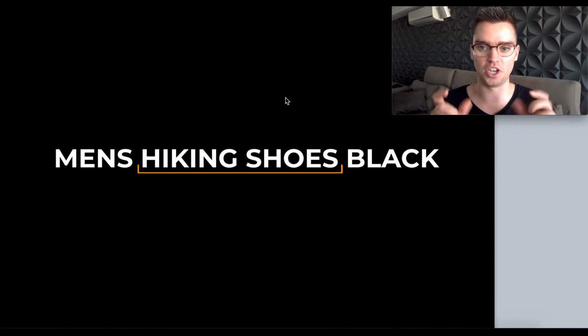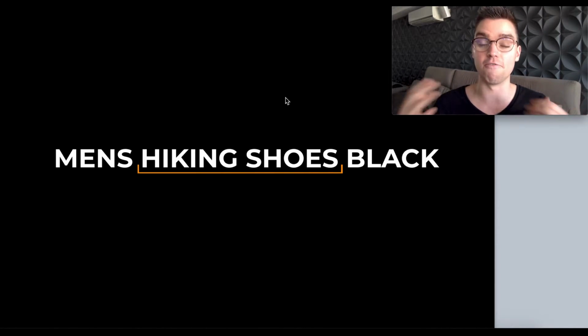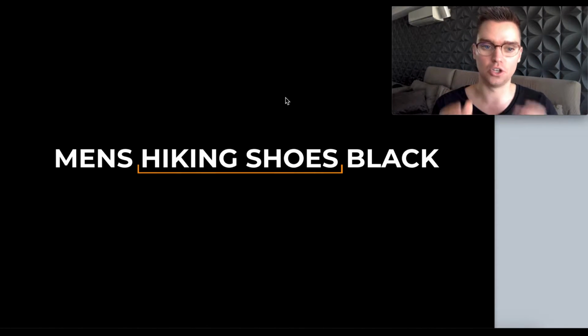So if hiking shoes is your root, right? So what you want to do is find these longer tail keywords, right? 3 and 4 keyword phrases that have your root keyword in it. So as you can see, our root keyword's hiking shoes. This long tail keyword has our root keyword hiking shoes in it. We have men's hiking shoes black. It could also be men's black hiking shoes, black men's hiking shoes. I don't know if that would really work. I think it would. I think people are typing that in.